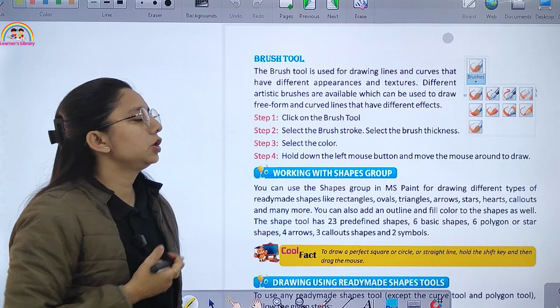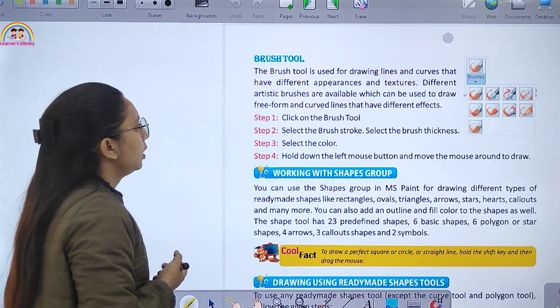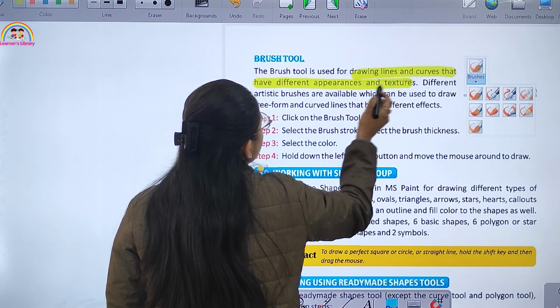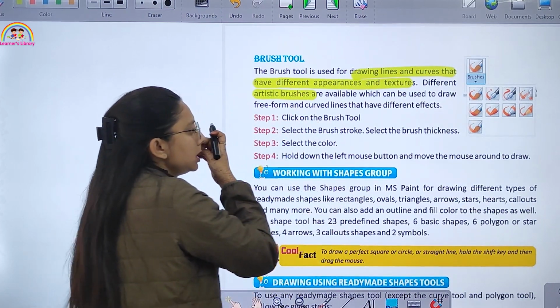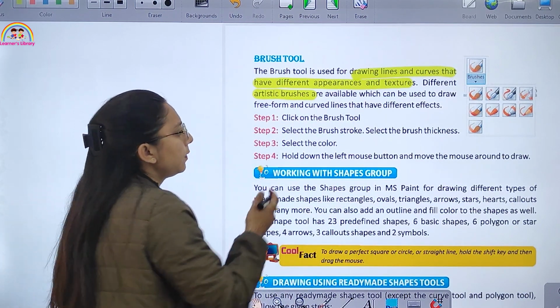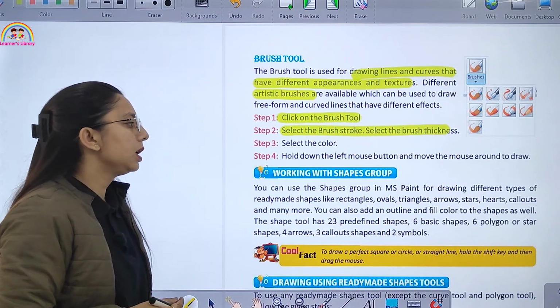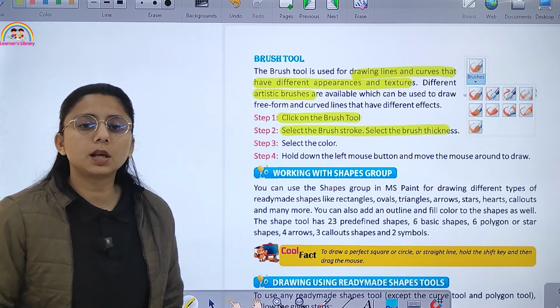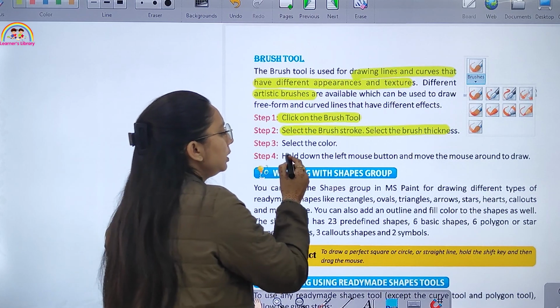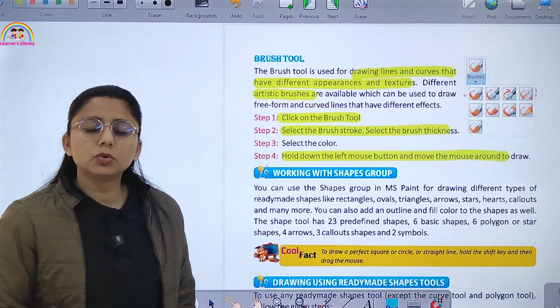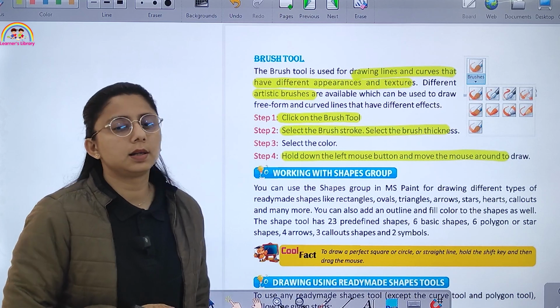Now then we have the brush tool. Brush tools are used to draw lines and curves that have different appearance and texture. We have artistic brushes which are available. Steps are, first of all, click on the brush tool, select the brush stroke and you have to select the brush thickness. कि brush की thickness कितनी होनी चाहिए. Hold down the left mouse button and move the mouse around to draw. आप mouse को hold करके रखेंगे draw करने.